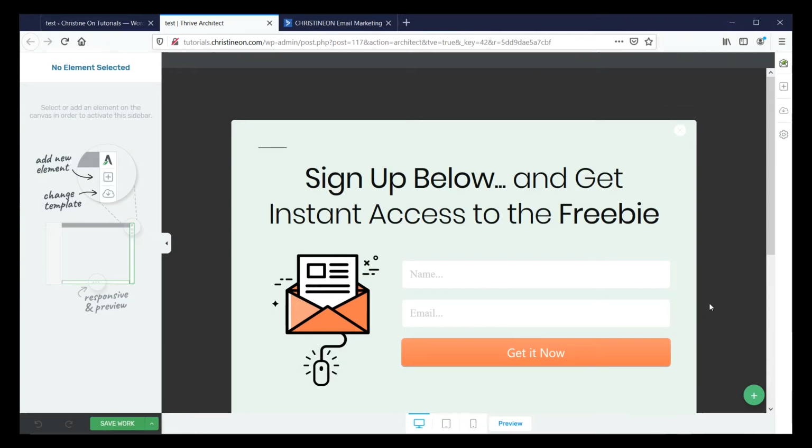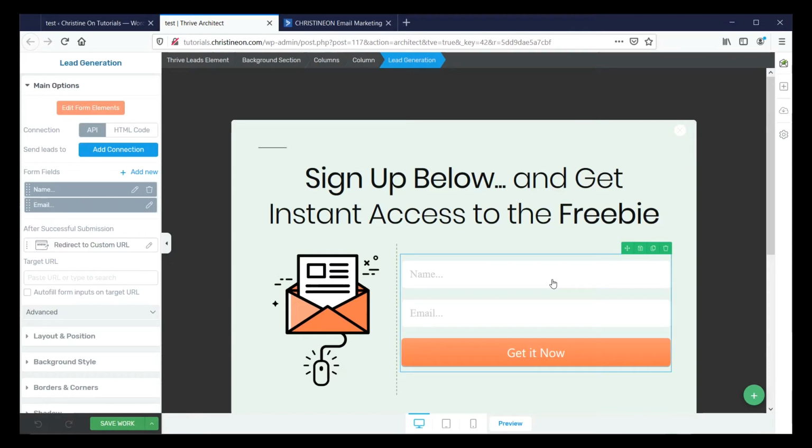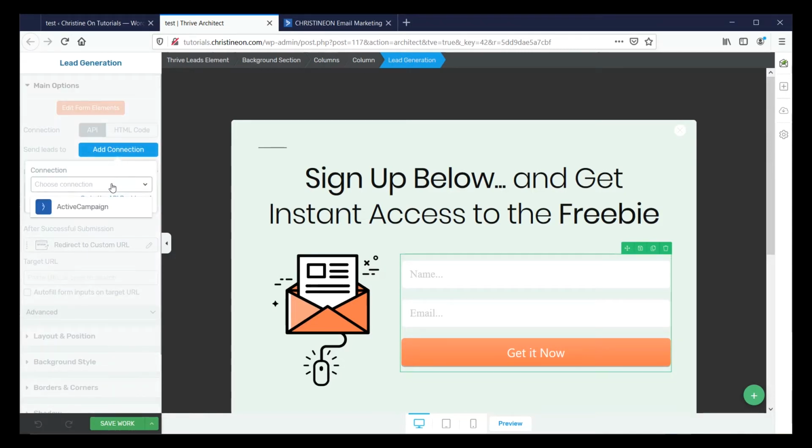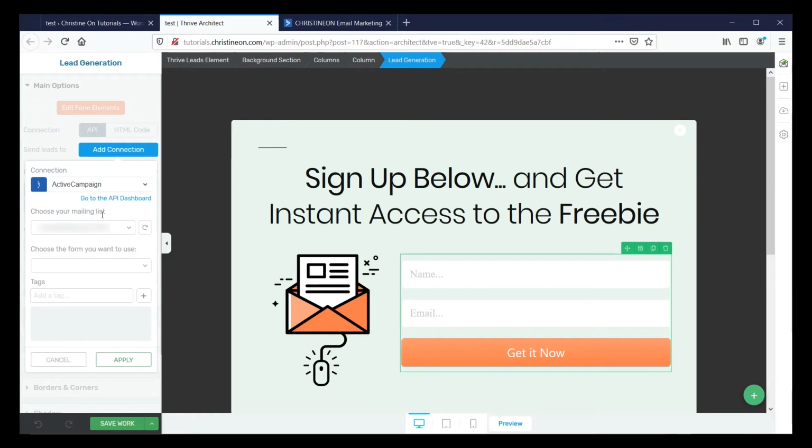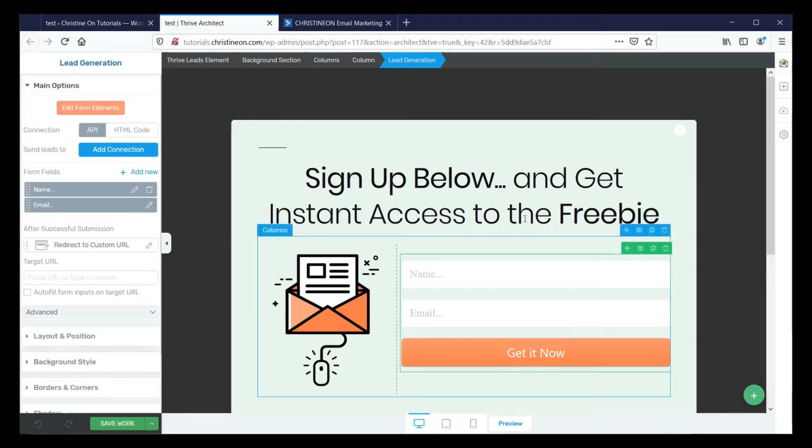Now at this point, I'm going to let you explore the customization options. You can simply click on an element here and then look at the options over here on the left. This particular element is the lead generation element, and that's what's going to let people put in their email address to get your freebie or to sign up for your email list. You will need to configure this. You will need to click Add Connection over here on the left, and then you'll select your email marketing service, and then you can select your list and the form that you want to use.